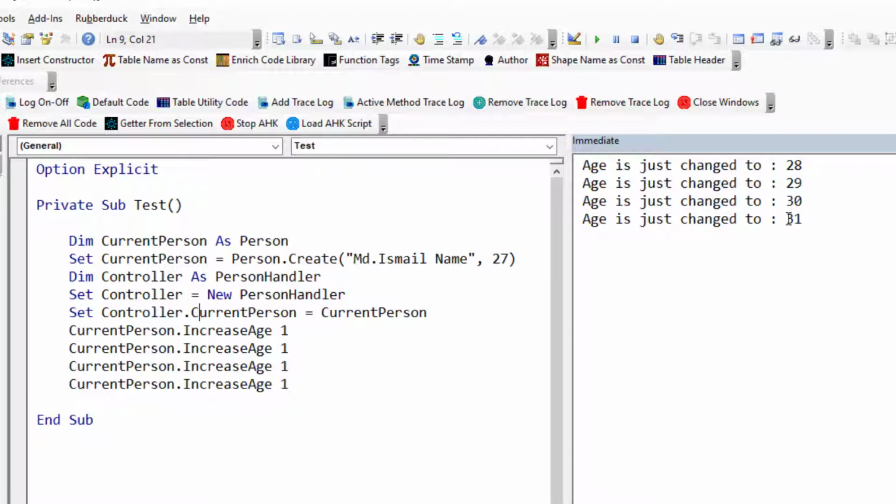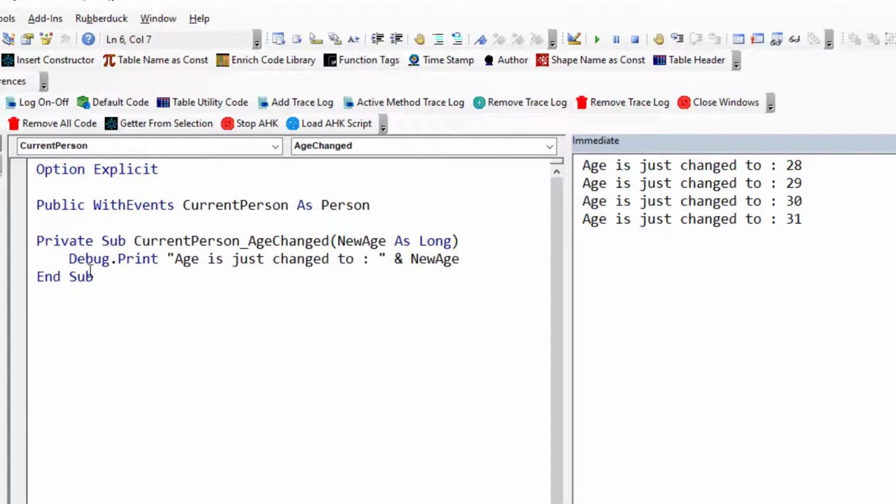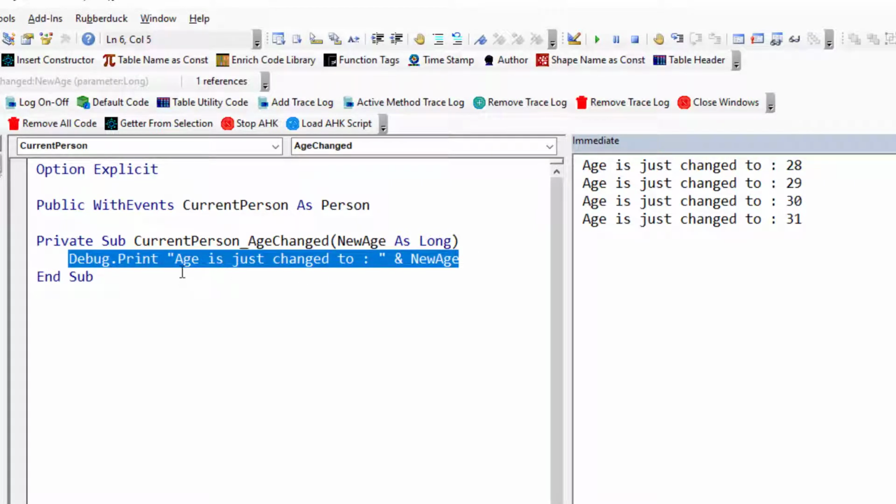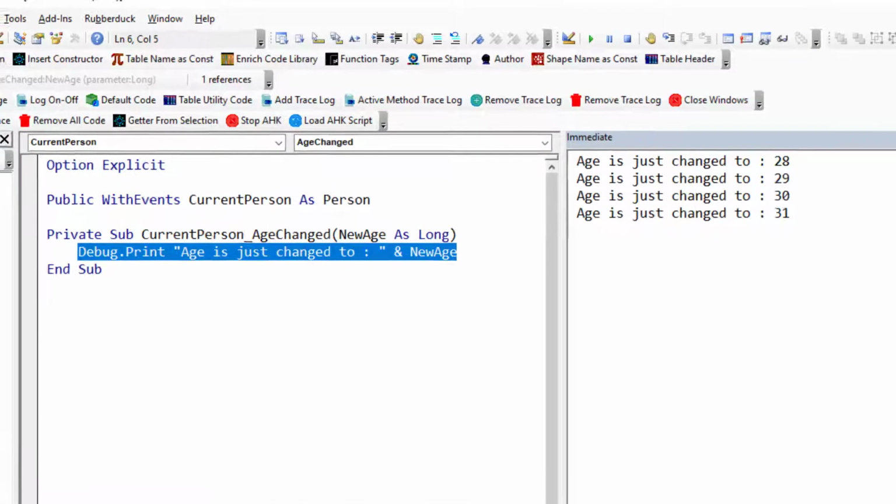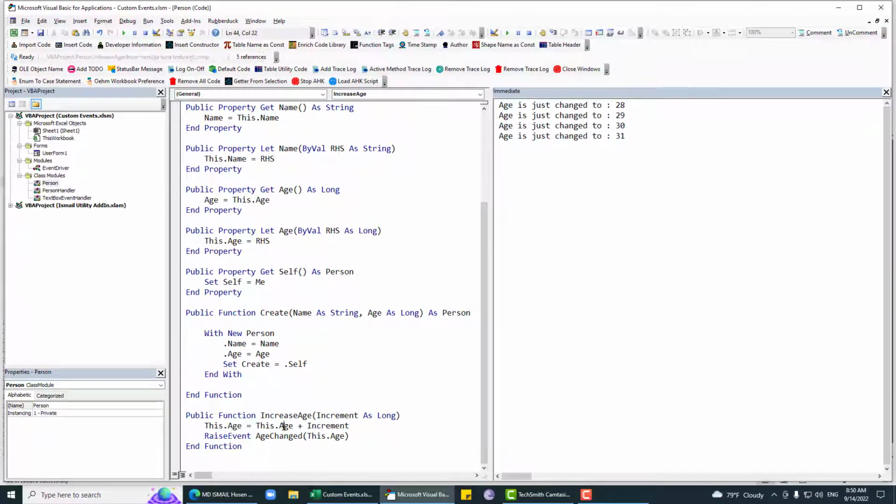So 28, 29, 30, 31. Basically, you can do anything you want in this particular section. This code is triggered whenever something is changed in this section. So that is how the event works.